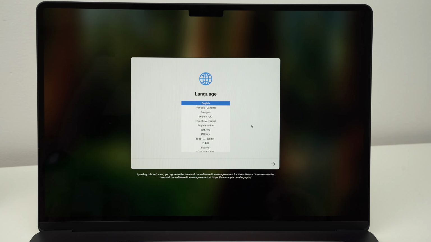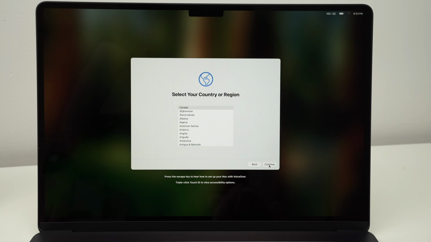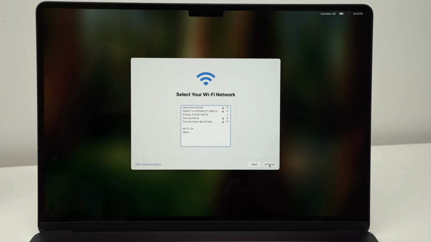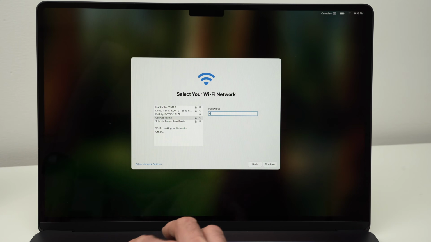So this newer Mac has been unboxed and I just opened it. This is what you should see, the setup menu. Select your language. Select your country. Press Continue. Press Not Now. Select a Wi-Fi network and type the password of your Wi-Fi network.